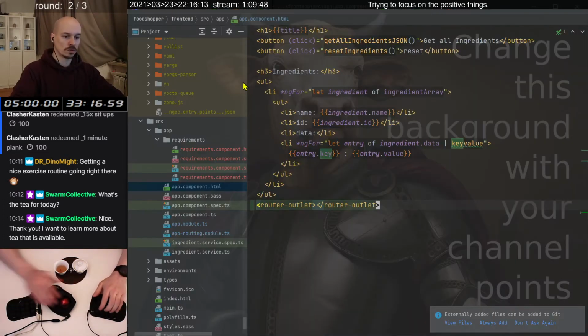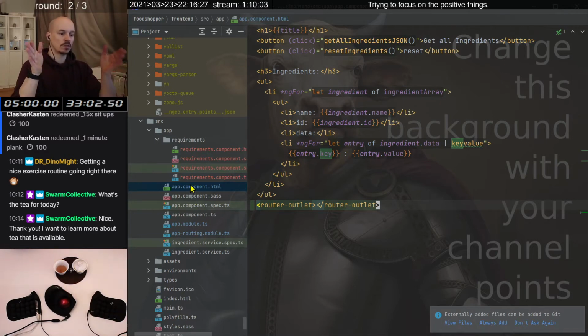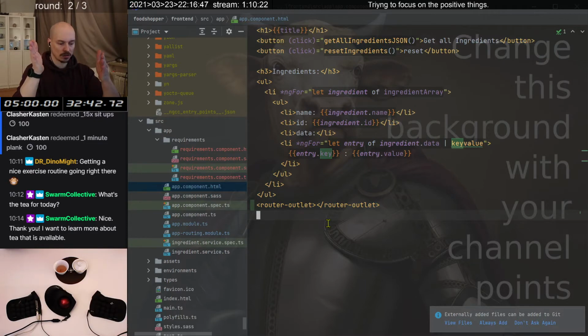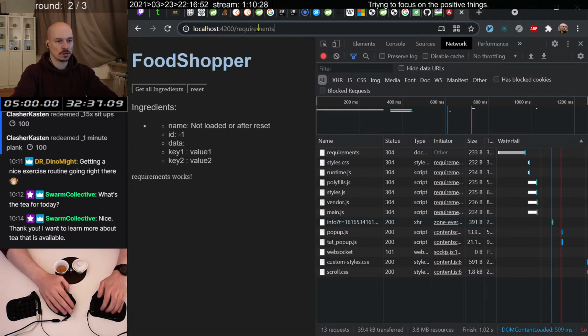So what we want is to move, because currently, well, the ingredients should be in their own component, right? So the app component currently will only put a heading on top. That's one thing. The second one is that it will have this outlet, which will be changed based on the route in the application. Yes, this part in here.